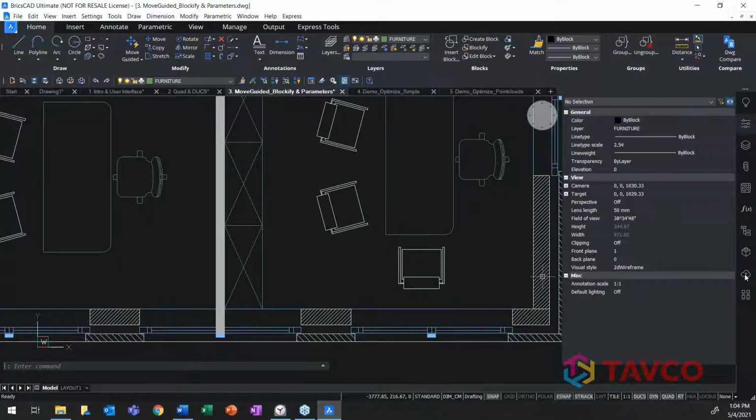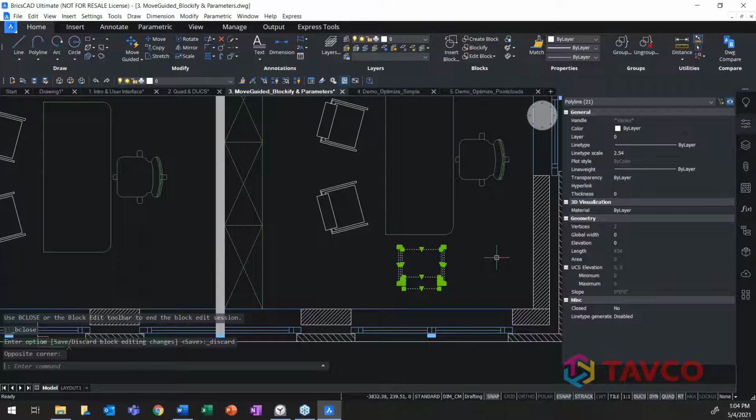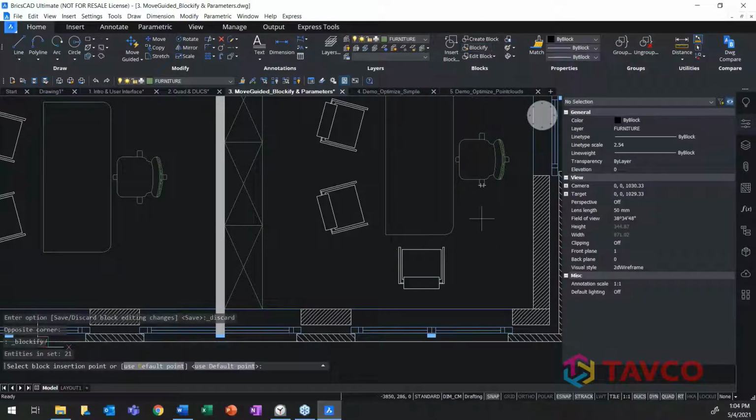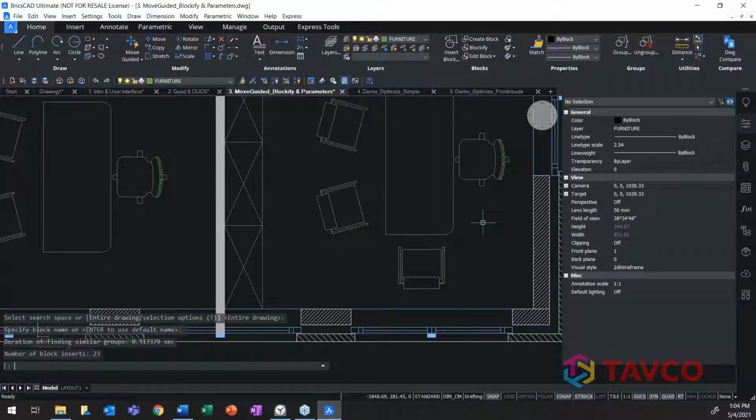BricsCAD has a way to automate this process called Blockify. Simply select the line work that you want to convert. From the ribbon, launch Blockify. Change the parameters as you wish, or simply keep the defaults. And in just a second, it created a block of that geometry and replaced the object with that block.